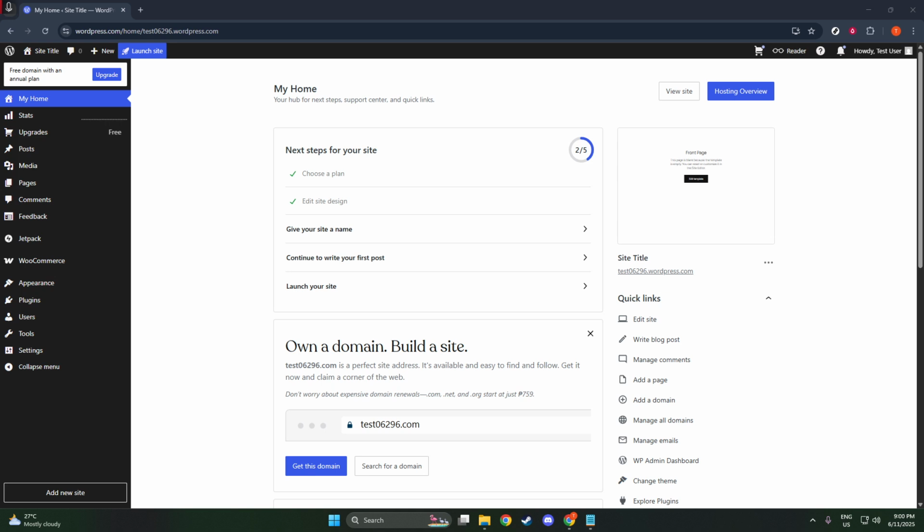First things first, you'll need to head over to wordpress.com and log into your account. Once you've accessed your dashboard, you're ready to start hiding that page. From your main dashboard, look to the left-hand menu and find the option called Pages. Click on that, and you'll see a list of all the pages currently on your site.